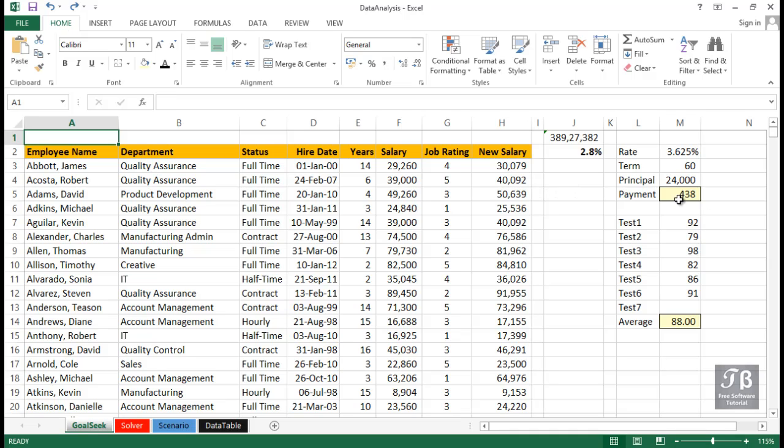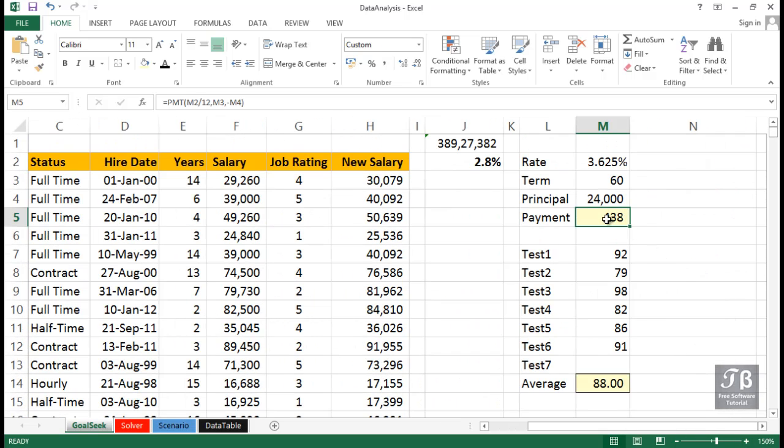In cell M5 is a formula using the function PMT, widely used in mortgage and lending. It allows us to calculate the monthly payment on a loan. In the particular example here, perhaps someone is about to buy a car and is considering borrowing $24,000, a term of 60 months, a rate of 3.625, 3 5/8%. This function, PMT, calculates the monthly payment. It's coming up with $438.